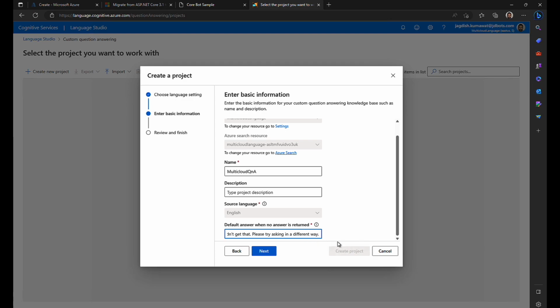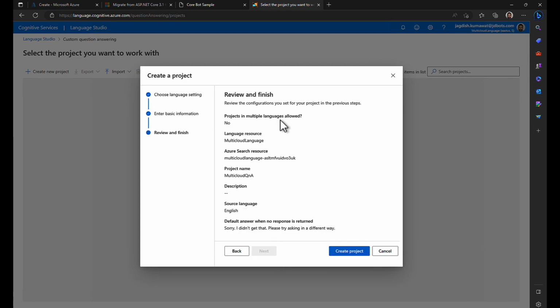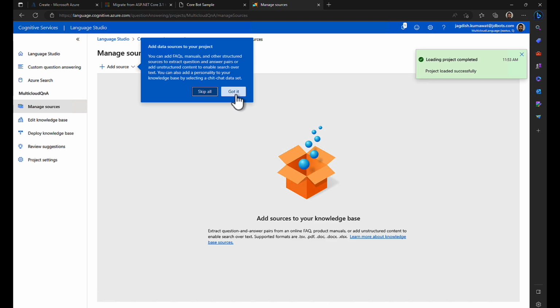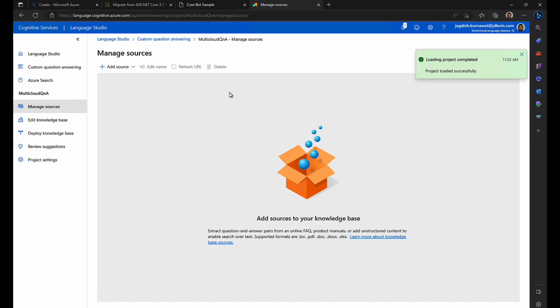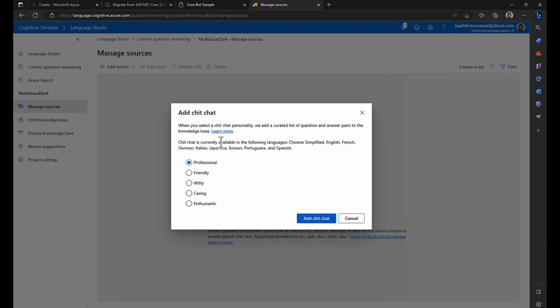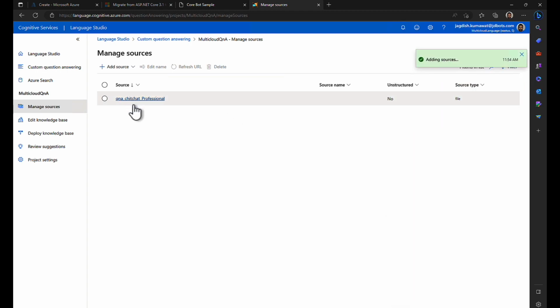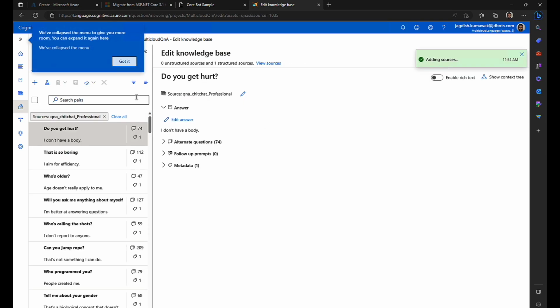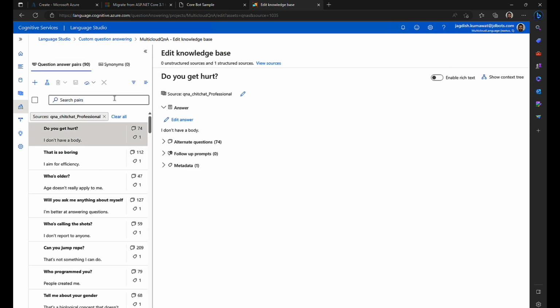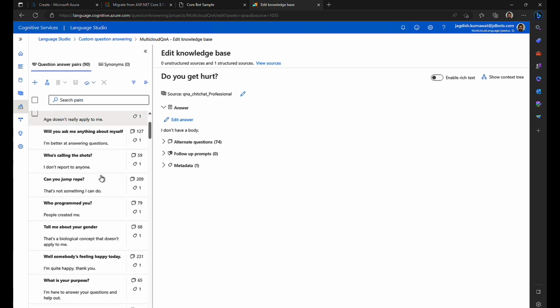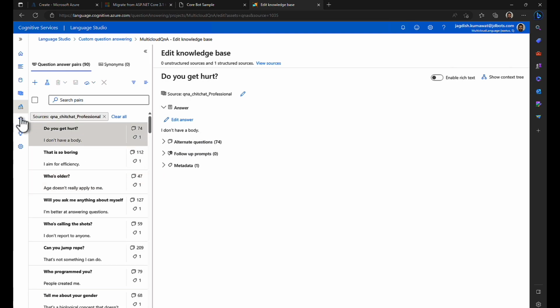Okay, next, let's review and create project. All right, for now we are just going to integrate with the chit chat. We are not going to use any custom data like URLs or any file source. Let's use the chit chat professional. So here you can see the progress, and yep, there we have. All right, so here are all the chit chats that the bot can answer.